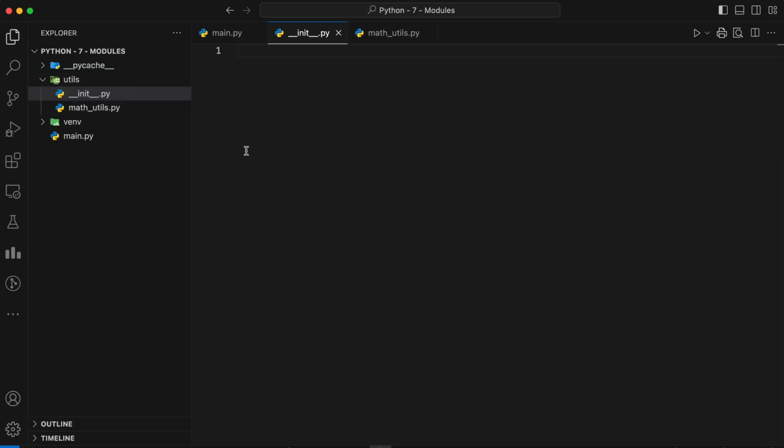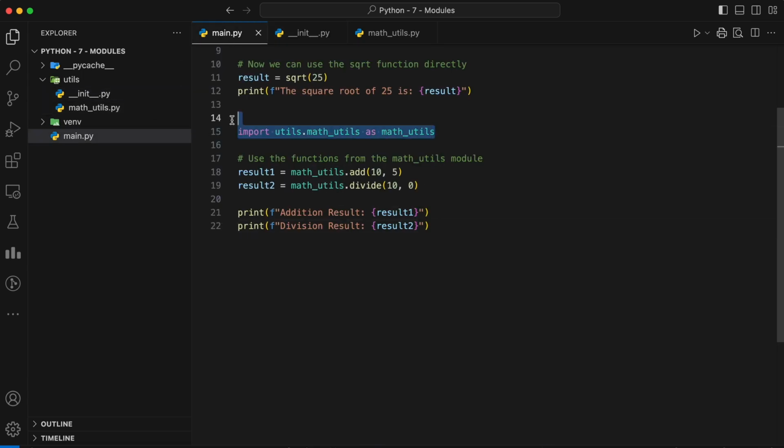Now that we've turned our utils directory into a package, let's modify the main file to import the module from the package. Here, we're using the from import syntax to import mathutils from our utils package. This allows us to organize our project in a more modular way. At this point, you must be clear about creating your own modules.